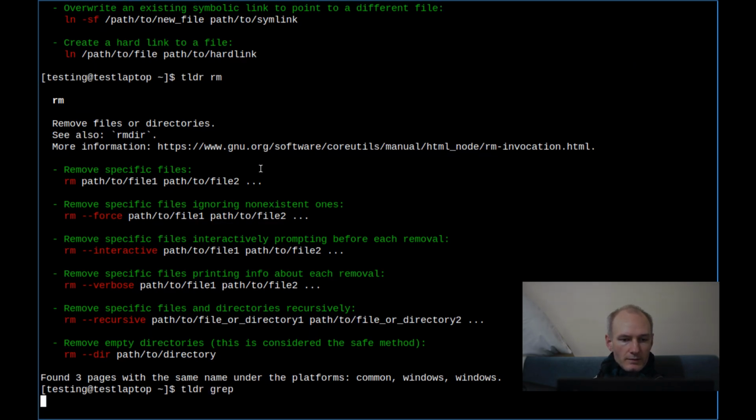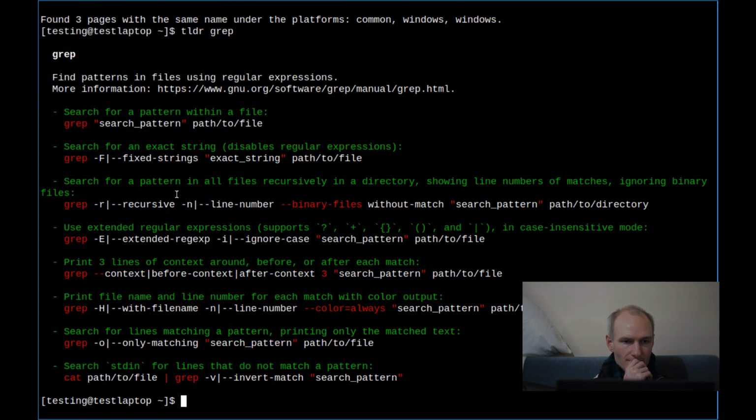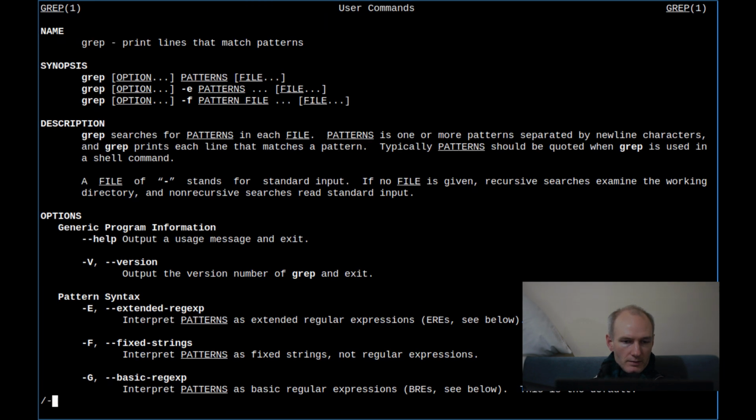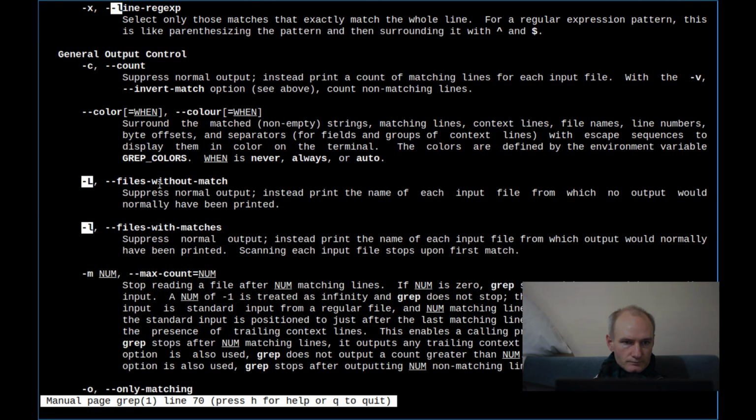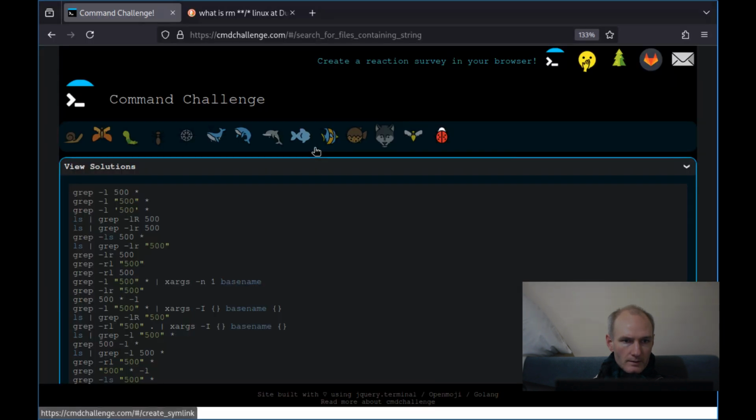So again, if you do grep, and grep, something like that. Okay, 500 asterisks. Okay, so grep -l 500 on every file, but that would print every. Do xargs.